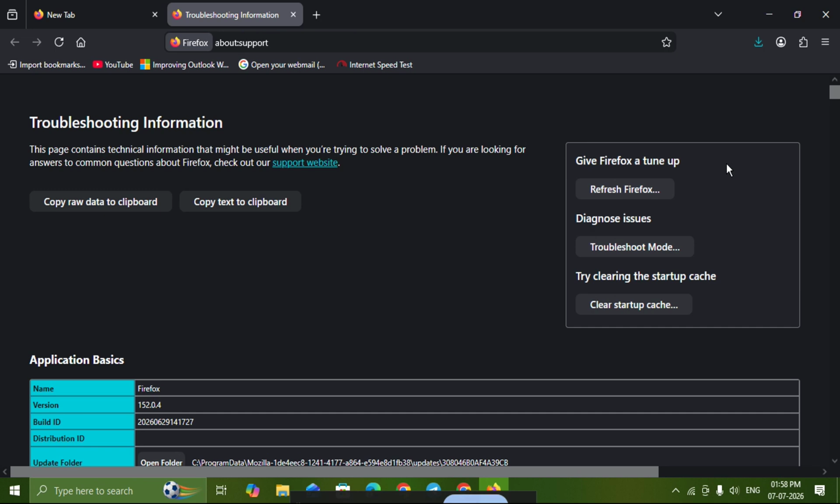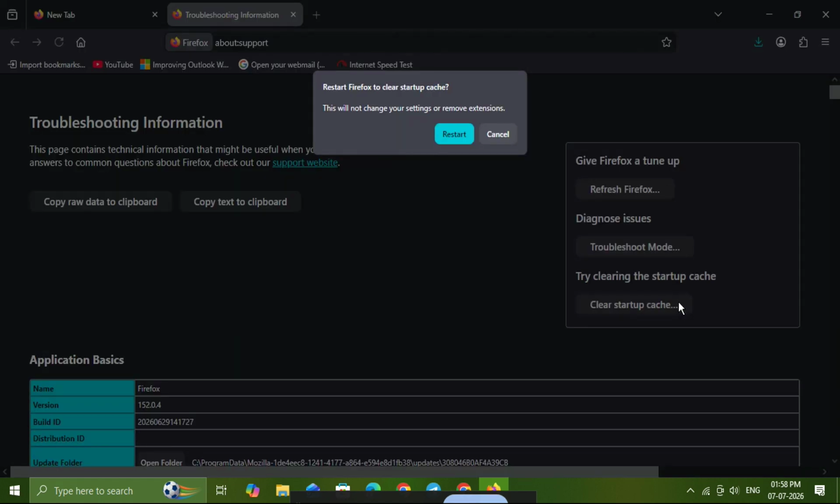On this page, scroll until you find the section labeled Try Clearing the Startup Cache. This is the option we need. Now click the Clear Startup Cache button. Firefox may take a moment to process the request, so just wait for it to finish. After that, click Restart when prompted. Firefox will close and reopen automatically, and the startup cache will be cleared.